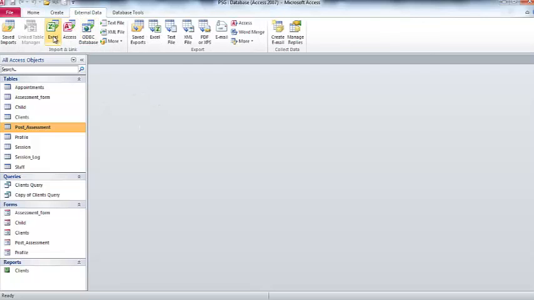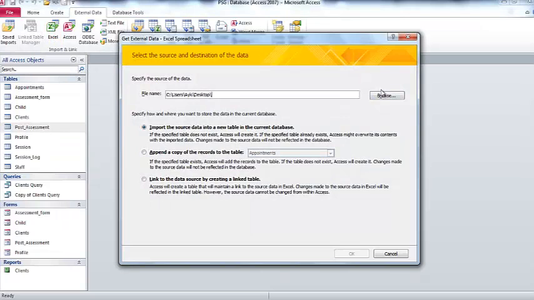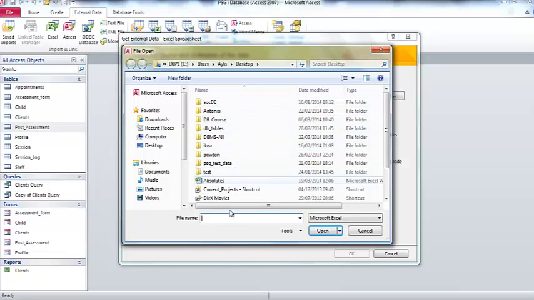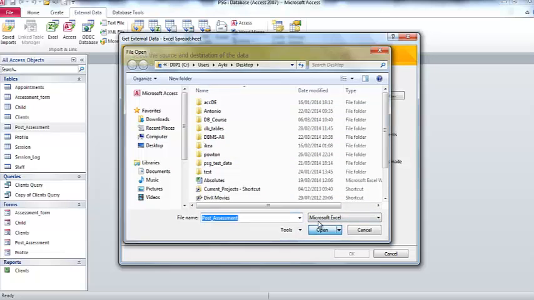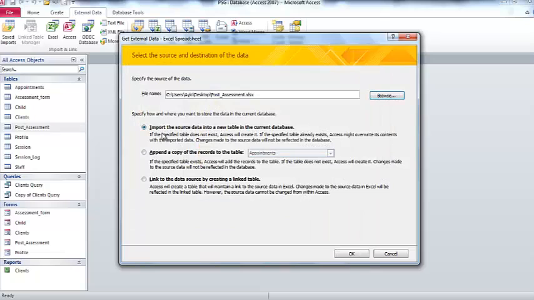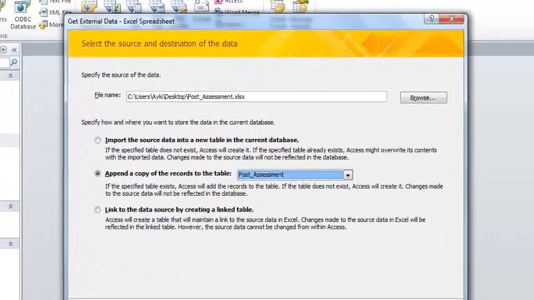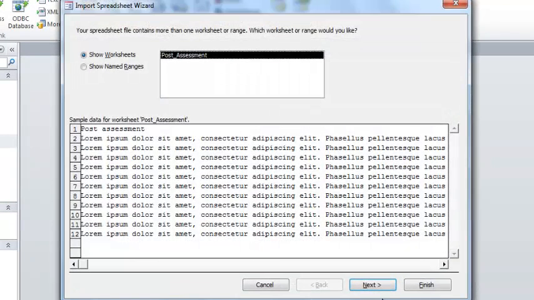Okay, external data. This time I'm on the left hand side. Excel, I'm looking for post assessment, and if I typed it here, I think it will just come up. Yep, post assessment Excel. Open it. It says, do you want to put this in a new table? No, thank you very much. I designed that table. It already exists, and that is my post assessment table. It will agree with one another because I exported it initially, so the structure is the same.